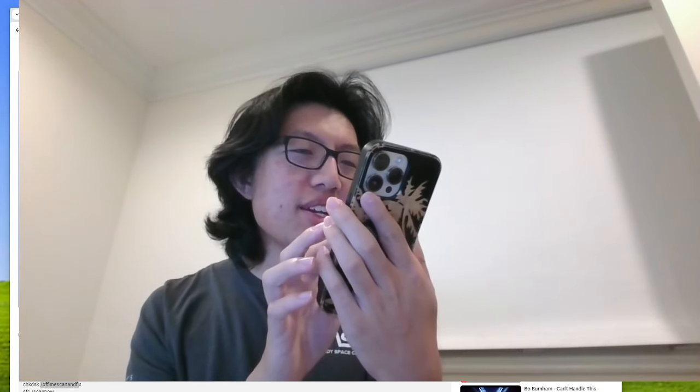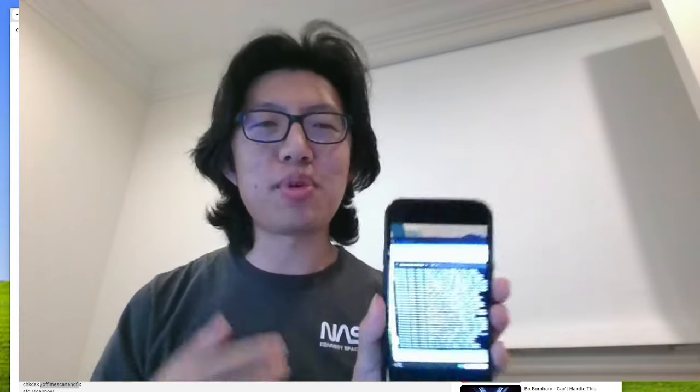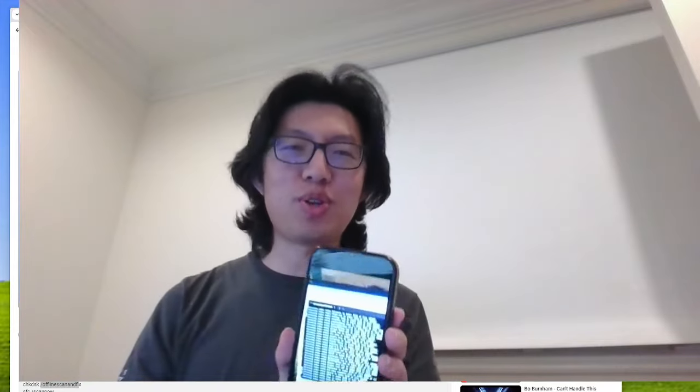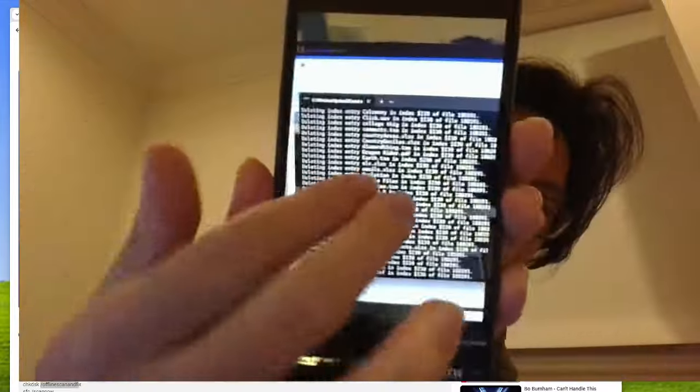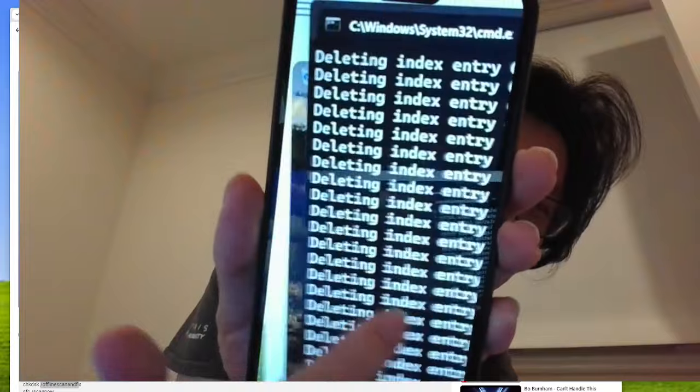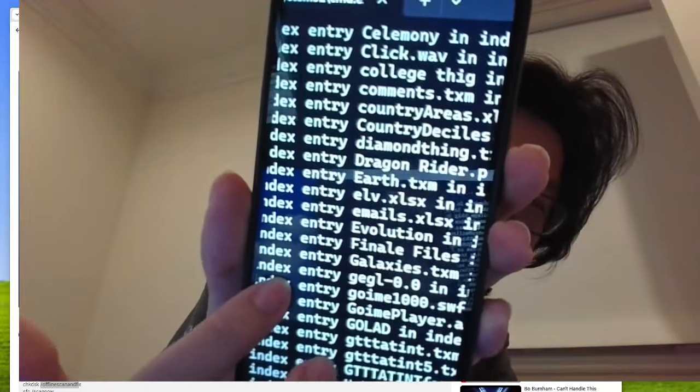Well, it said like deleting index entry click.wave, deleting index entry college thing, deleting index entry country deciles.xls. And these are all files I remember creating 10 plus years ago, because when I was applying for college in 2014, I had a folder called college thing. So I don't know if you can read that, but on the left it says... actually, I can zoom in. Like on the left it says deleting index so and so, and these are all in alphabetical order.